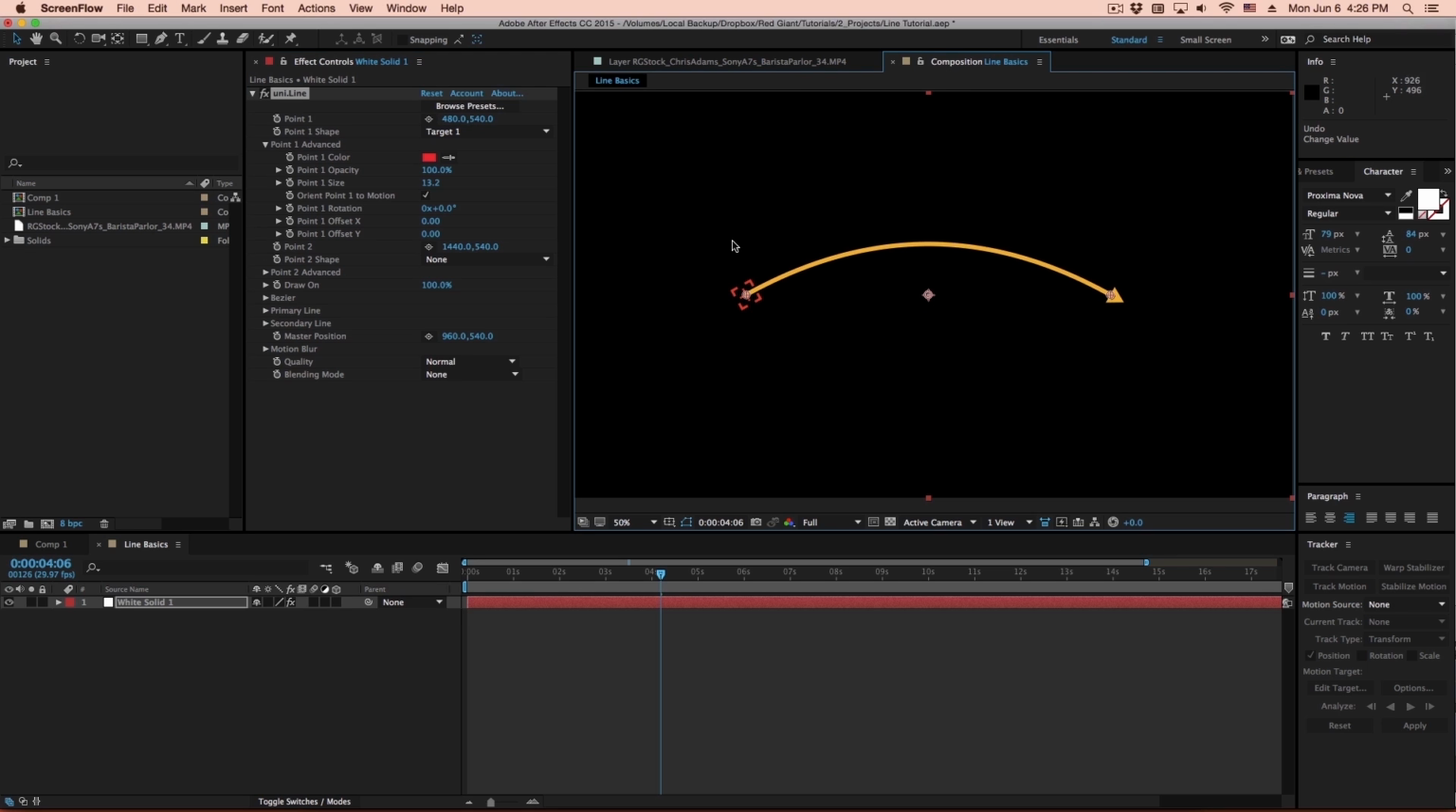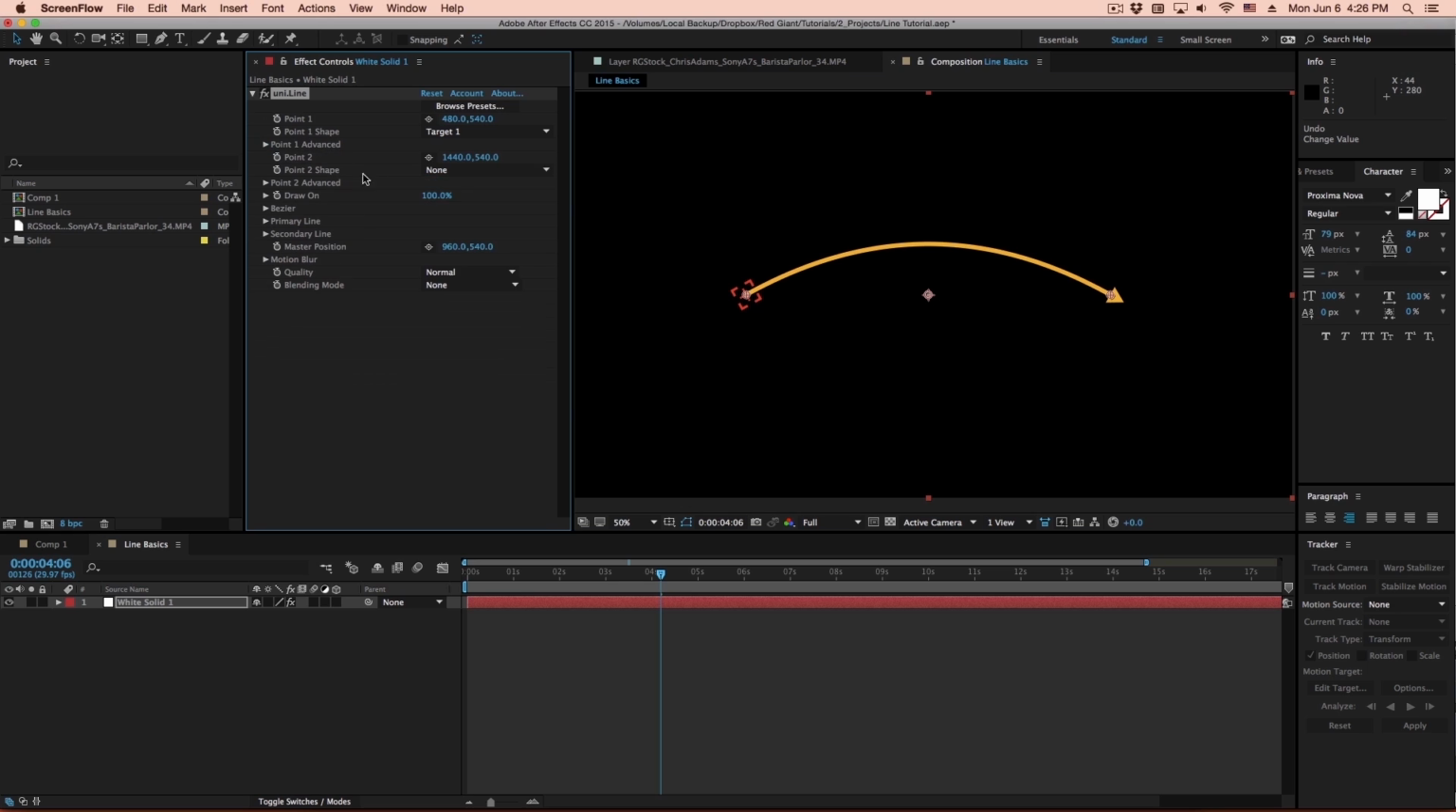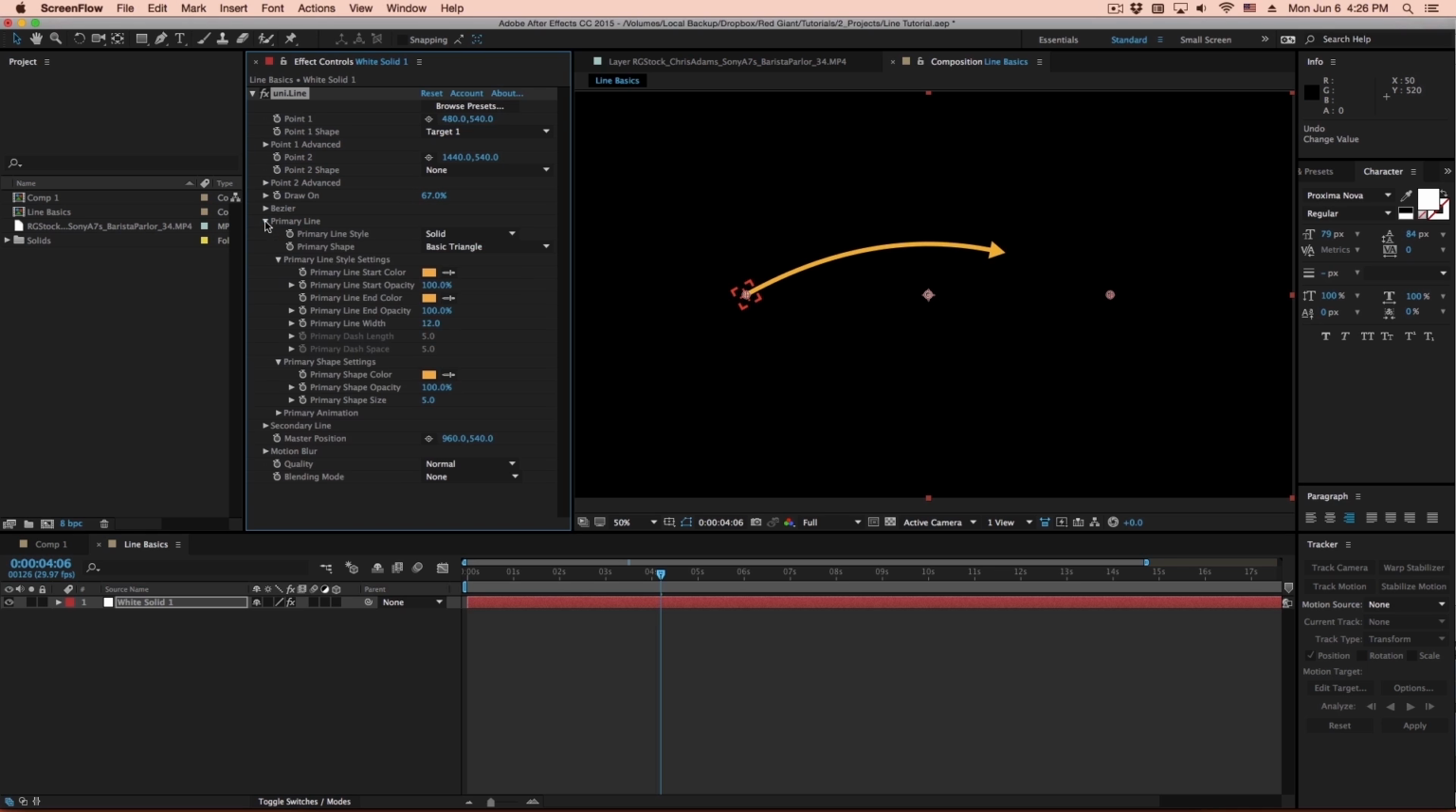Now you notice on the other side there is also a shape, but point 2 has no shape right now. This is because this shape is at the leading tip of the line as it draws on. So if I change this draw on value from 0 to 100, you'll see that it connects from point 1 to point 2. And at the point where the line is drawing on, there is a shape attached there as well. This is called the primary shape. Right now we're looking at the primary line.